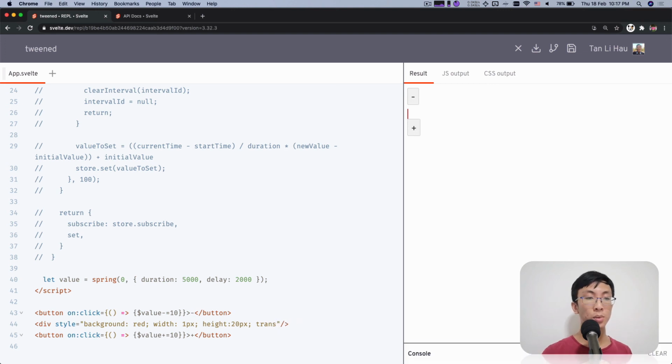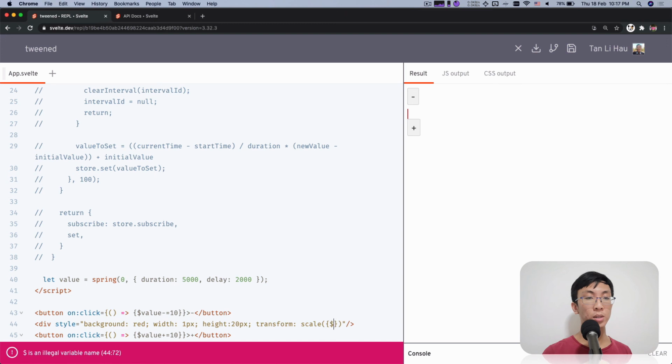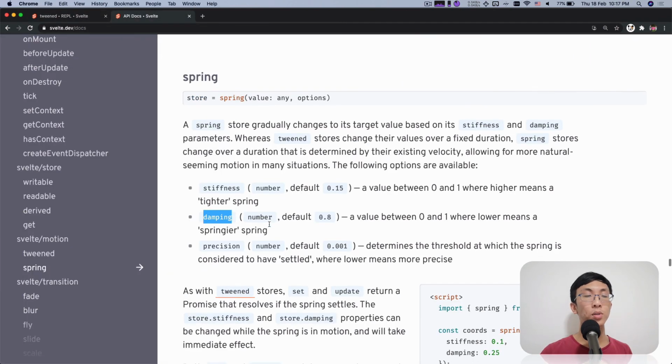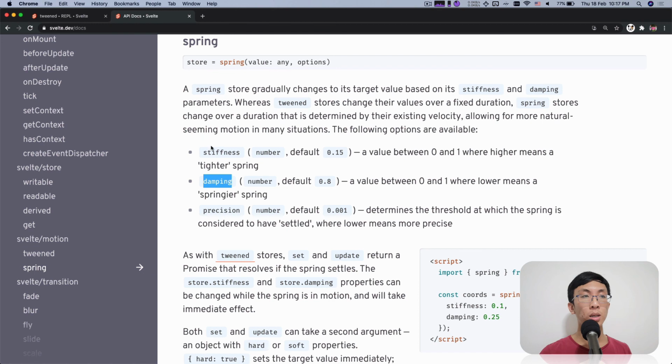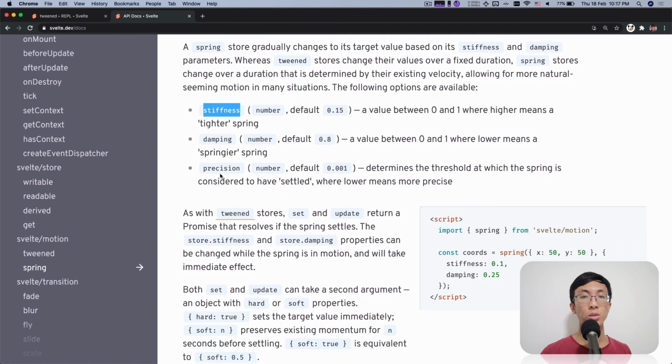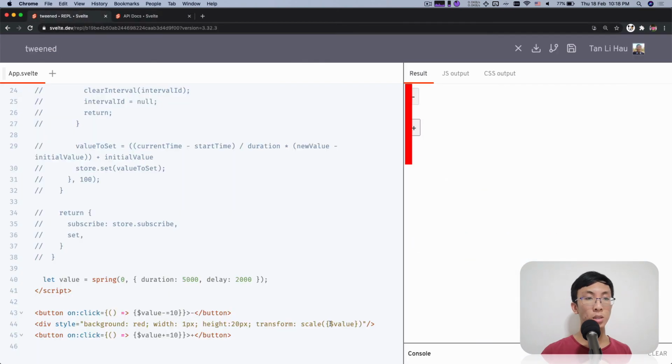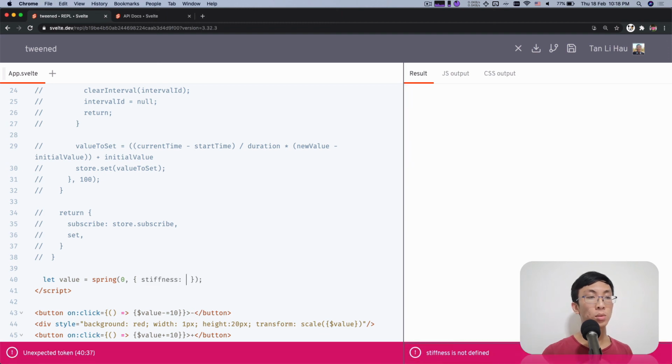And then transform, scale, and I'm going to use the spring value. You can see it does not move directly. It has some kind of springy feeling to it. And you can pass in values like stiffness to control the spring itself. So over here, if I say stiffness equals 0, oops, let's see, it's 0 to 1, right?